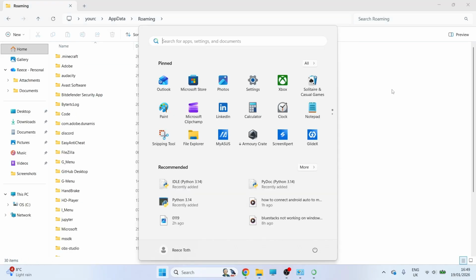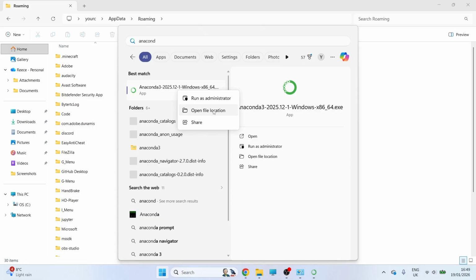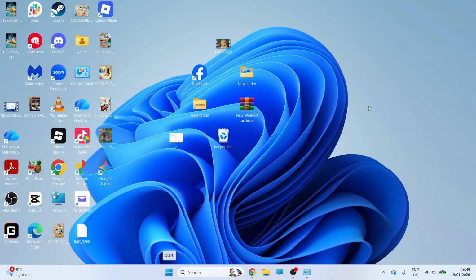Now finally open up the Start menu and search for Anaconda. If you see this application, right click on it and click on Open File Location. Now select this option here and click on the Delete button. You can then go and restart your computer, and Anaconda is now uninstalled. You can now go and restart your computer, and that's how to uninstall Anaconda.